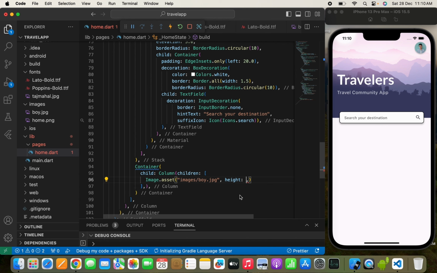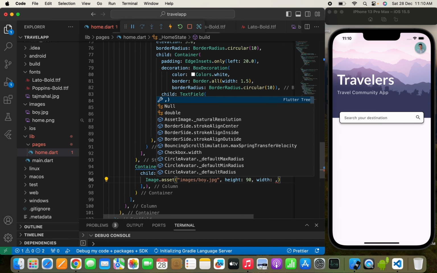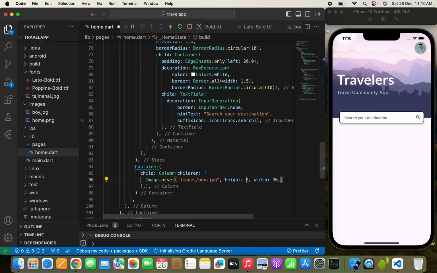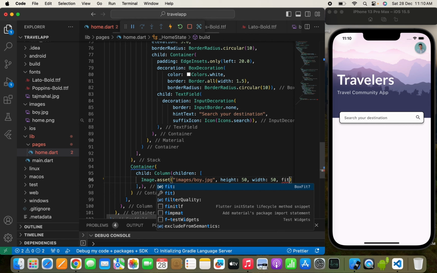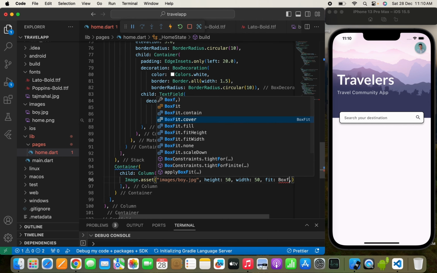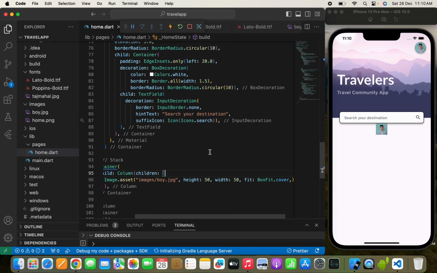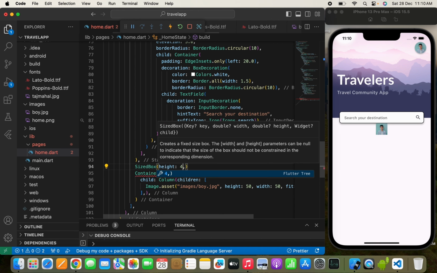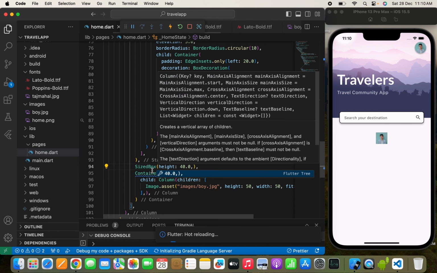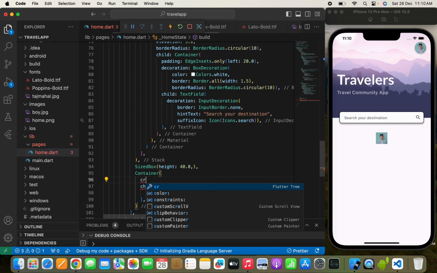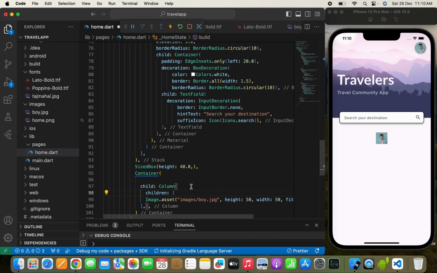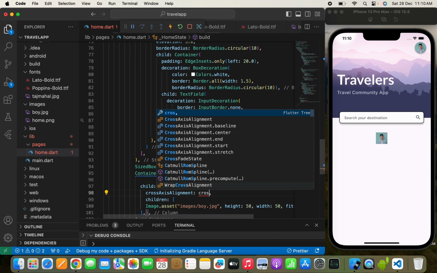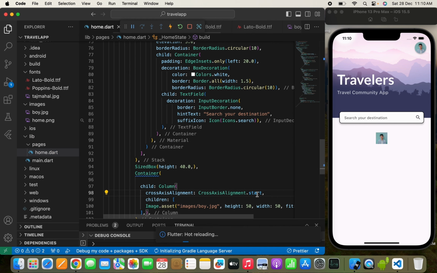Now in the height we need to pass 90 and the width 90. I think 90 will be too much. We can pass 50 and 50, and we'll pass a fit, BoxFit.cover. Now here you can see the image. Now we can provide a space from the top, so we'll write SizedBox, height 40, and we can use crossAxisAlignment.start.